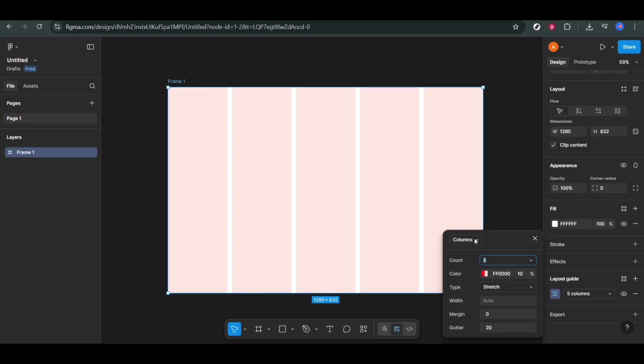Now, click on the drop-down. This is the control that lets you choose the type of layout guide you want. Figma gives you a few options. Things like a uniform grid, columns, or rows. The drop-down is your switch between those modes, and it's how you tailor the guide to the kind of layout you're building.